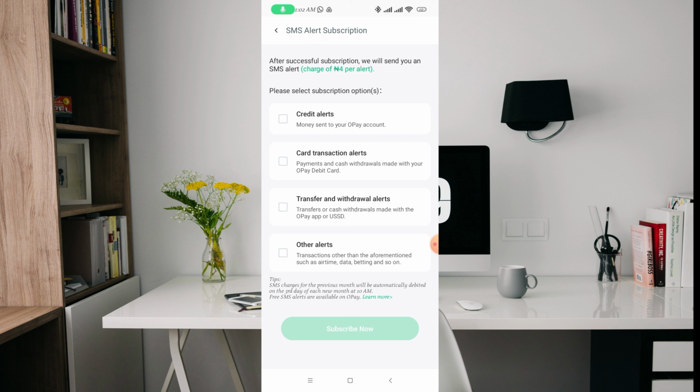So you're gonna select the one you want. Let's say you want this order. You're gonna click on that and click on subscribe now. Or if you want the credit alert, so that anytime you receive money in your Palmpay account, you will receive an SMS alert, and it's going to be charging you 4 naira per alert.